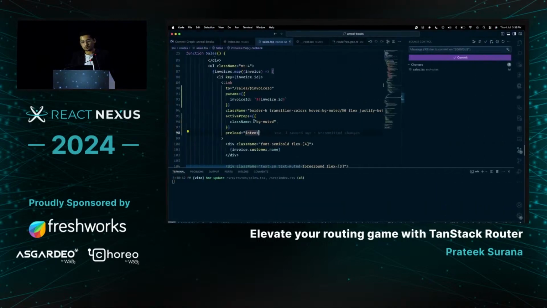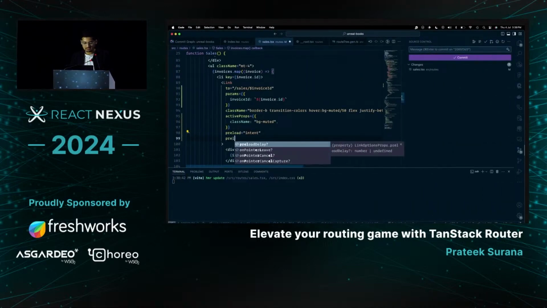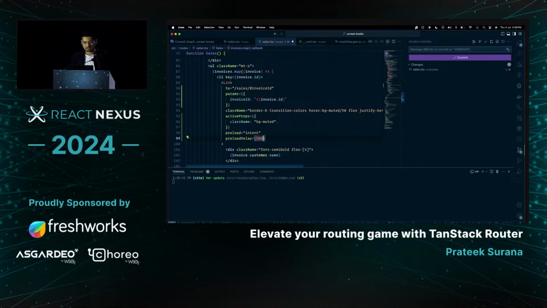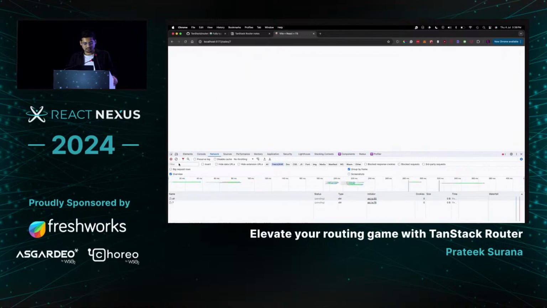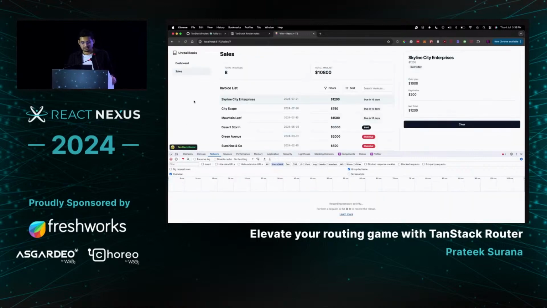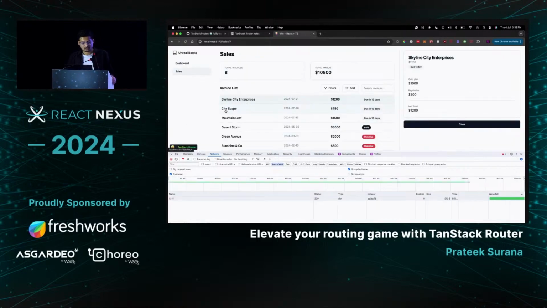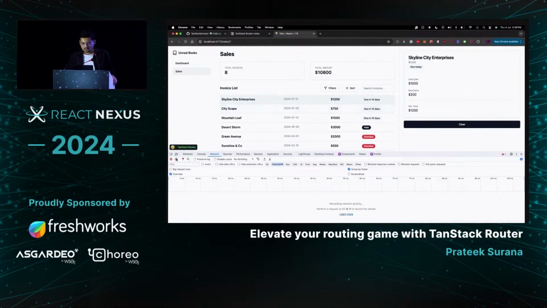Maybe we don't want a 50 millisecond delay. Maybe we want to increase the delay. Again, it's pretty straightforward. I'll make this 500 for the preload delay. So now instead of loading immediately, I'll have to hover on it for a bit for the request to be made.